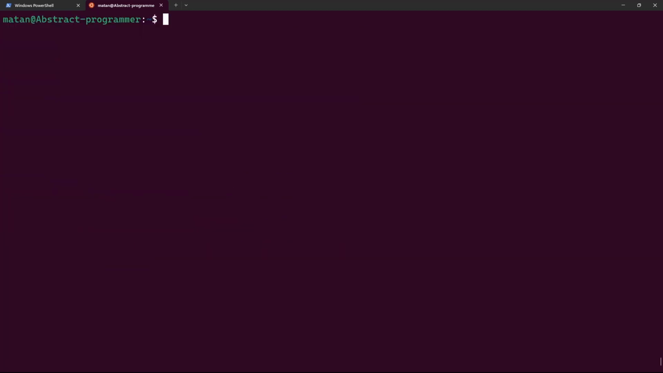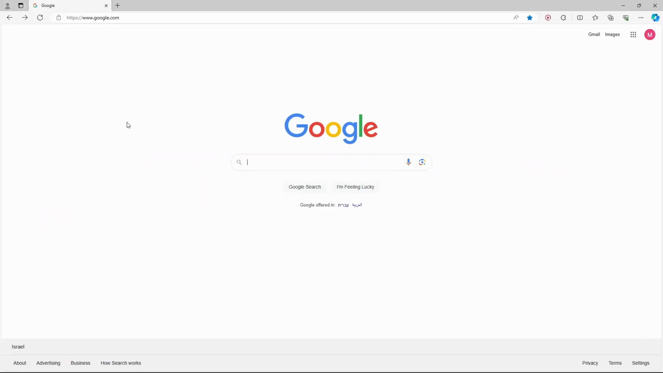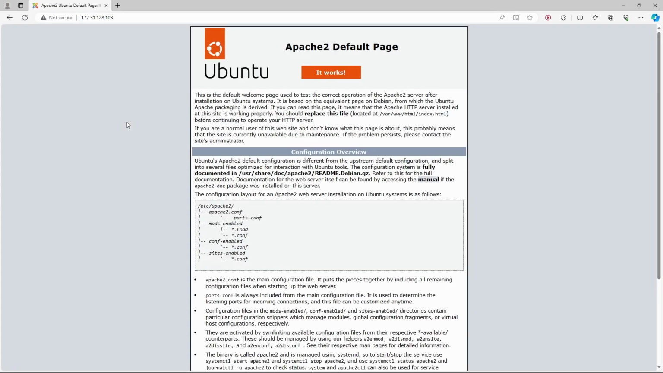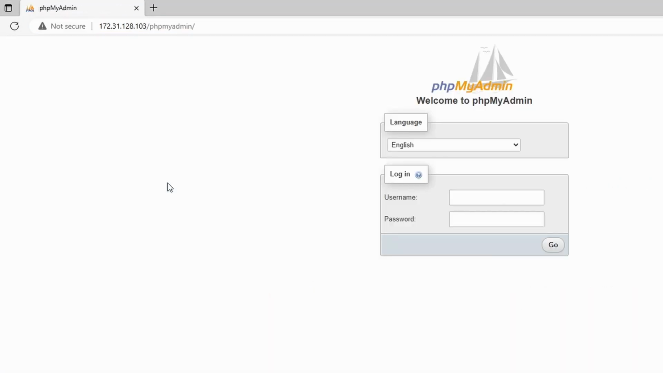And let's try to log into our database using PHPMyAdmin. To do that, we need the IP address of the server, which can be done with ip a. Let's copy the IP address and paste it to our web browser. And we can see the Apache default page. If we browse to the PHPMyAdmin page, we get the login screen.